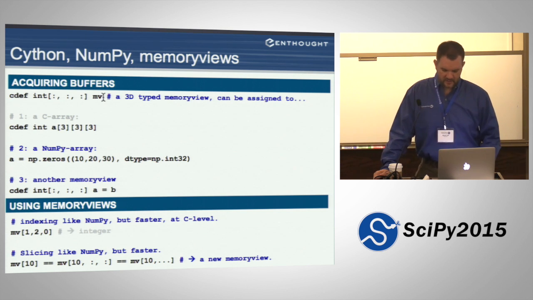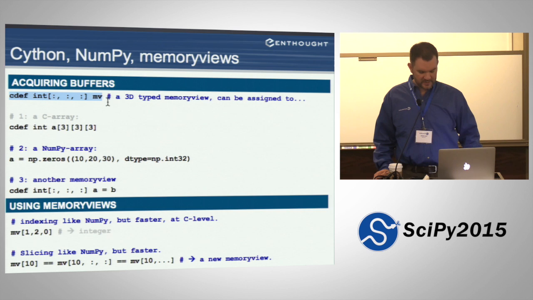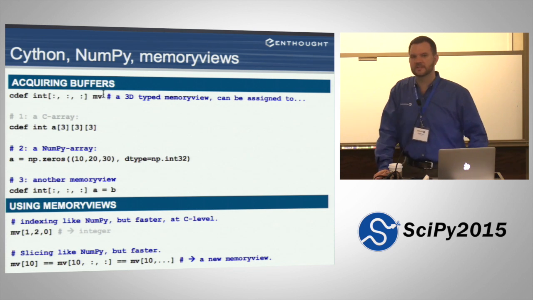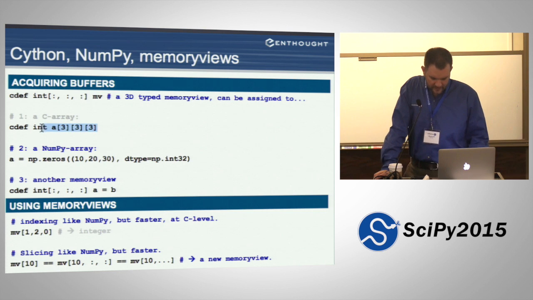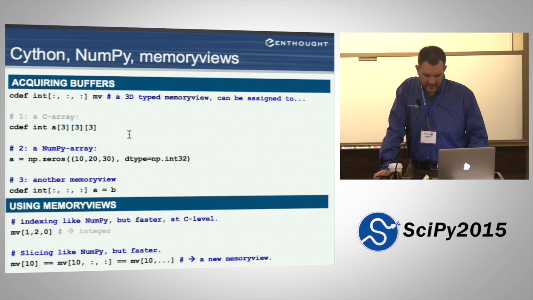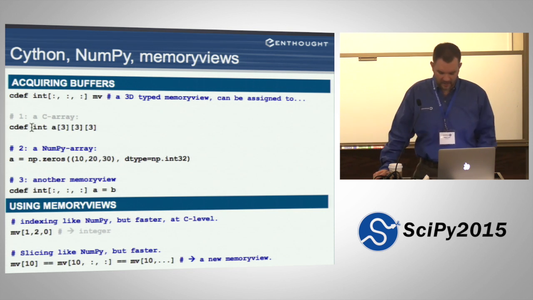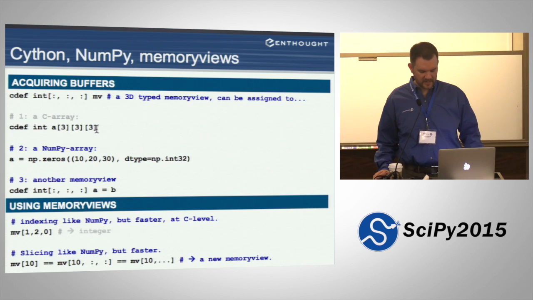So a little bit more detail. Here we're declaring a typed memory view in Python called MV. Its dtype is int, and it's 3-dimensional, so : : :. Here we're also declaring an array, but it's a regular plain old C array, a stack allocated C array. So int A[3][3][3], a 27 element array.